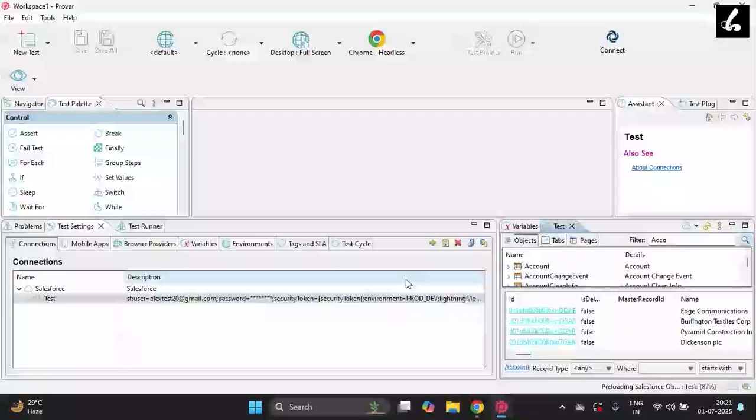One thing I want to know: in order to test, first we have to set the connection, correct? Yes, of course. Test the connection, then what will happen? All the metadata objects will come to Prover, correct? Yes, all the metadata will come to Prover. Then you can start writing test cases from new test or somewhere, right? Yes, correct. That process I'll show you in the next class. I'll configure all the connections and we'll start one test case.